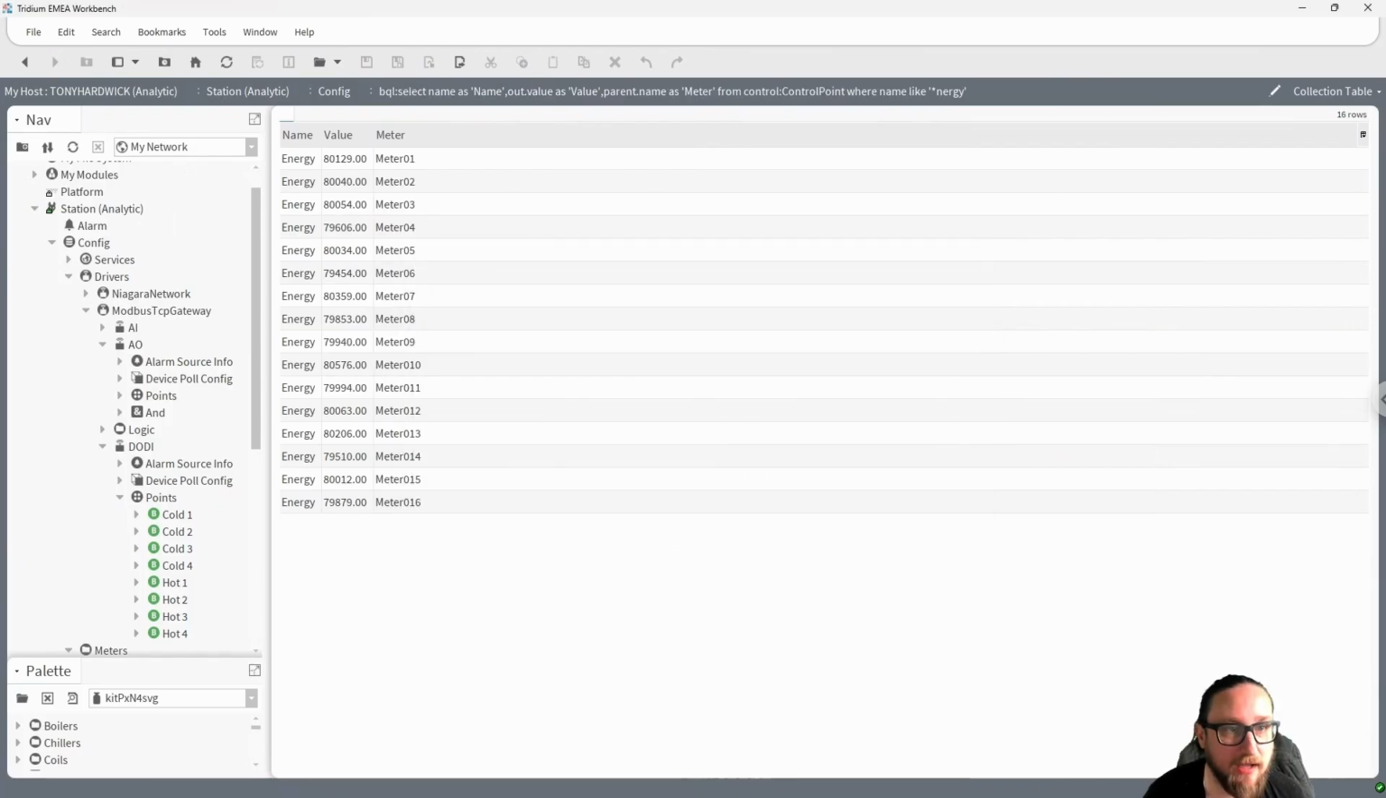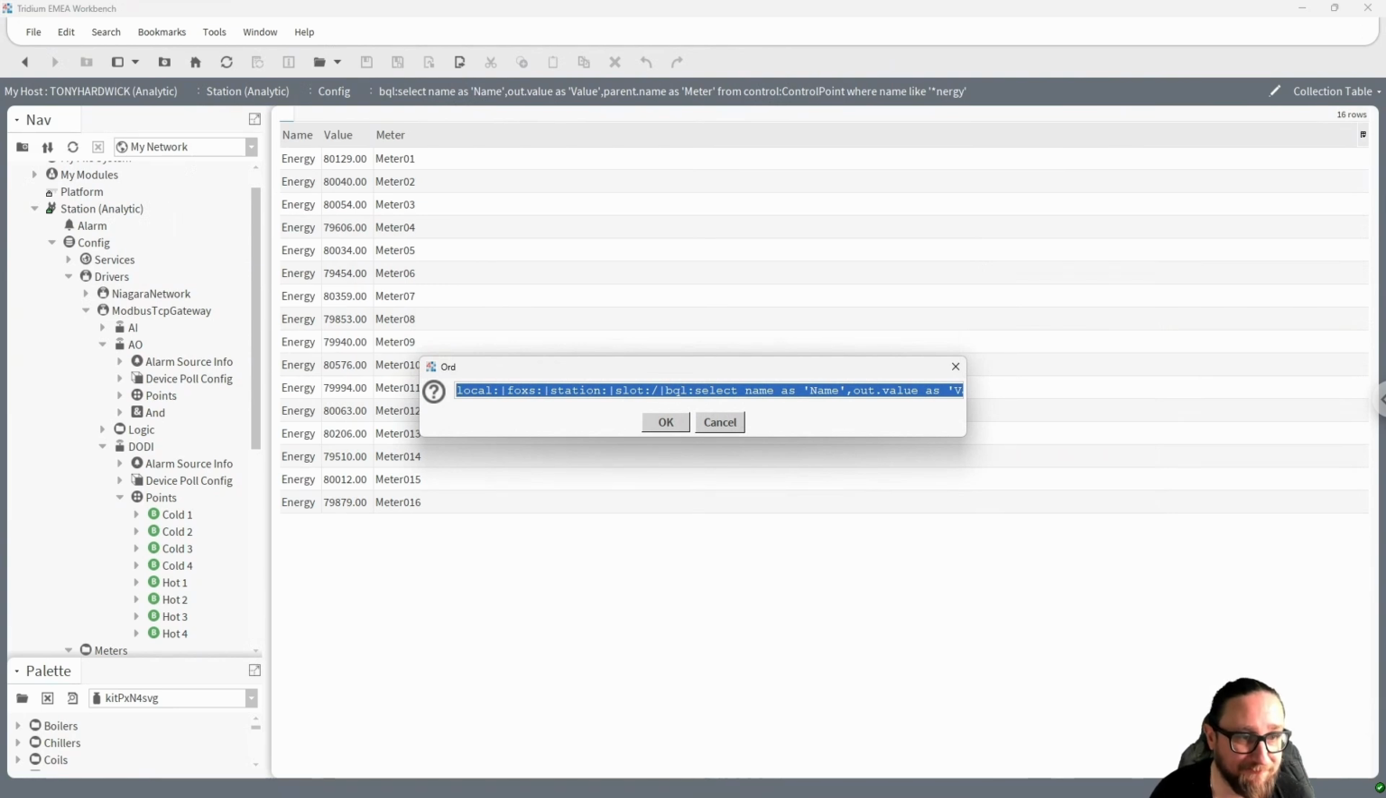Let's go OK. And then maybe we want to move the columns around a bit, but let's do that with Control L. So press Control L or click at the top, select name as name, out.value as value, and we can just move. Let's copy the comma as well. Parent name as meter. So this is what it looks for. This is what it puts at the top of the column. So the as command is useful. It makes your results look a bit more interesting.